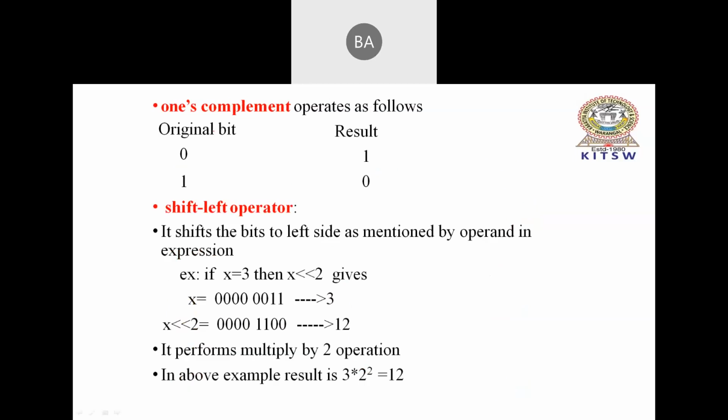Another is ones complement. Ones complement will just perform the negation. So the complement of 0 is 1, and the complement of 1 is 0. Fine. Then next, coming to the shift operators.